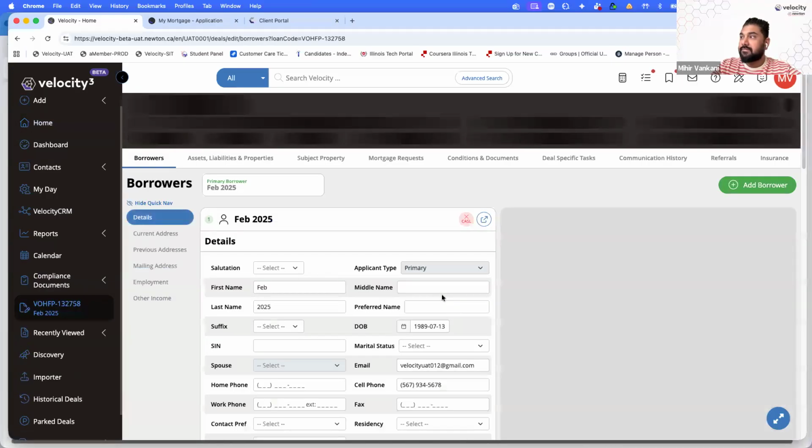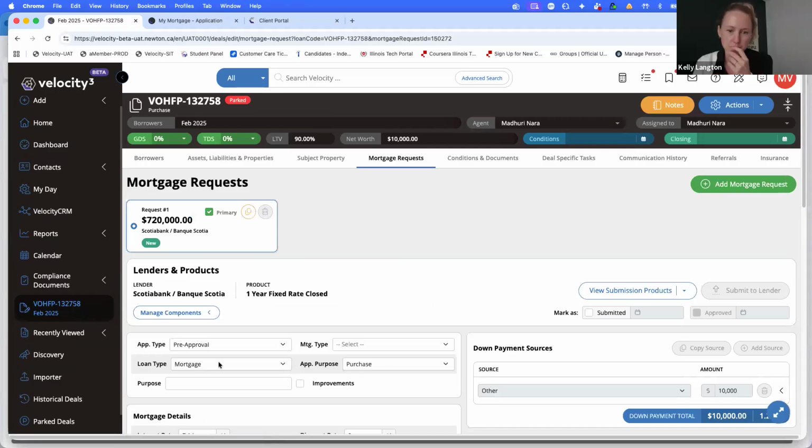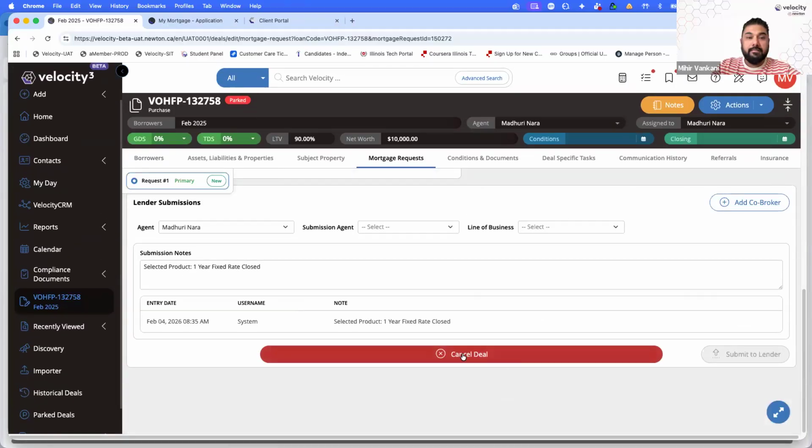Let's say you go inside a deal, you go to the mortgage request, and once you are in mortgage request, go all the way to the bottom of the page, and you've got a cancel deal button. But it still keeps my client data in the CRM. Even though I've canceled the deal itself is gone, but my client's info, whatever I've input, I can still get to it. That's right.